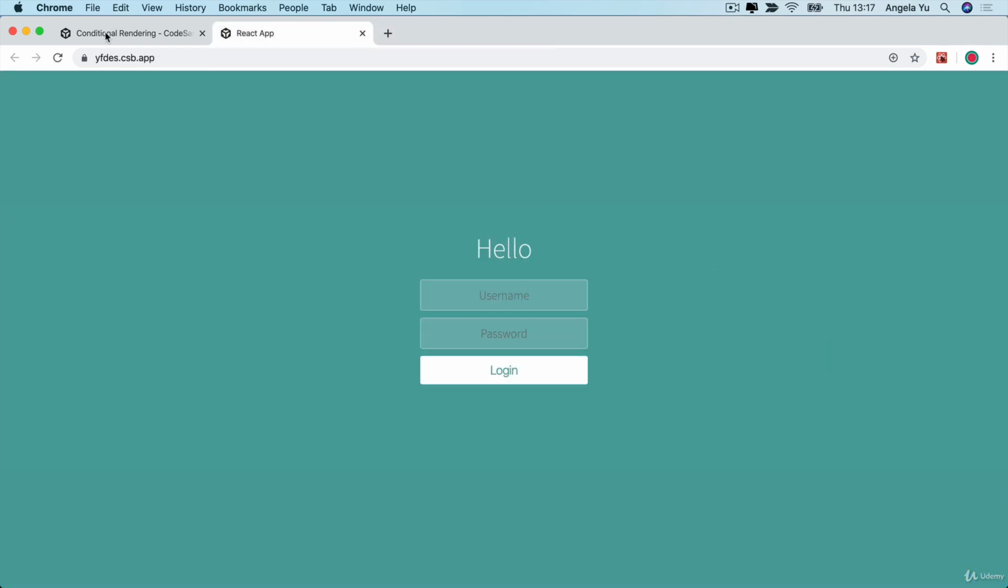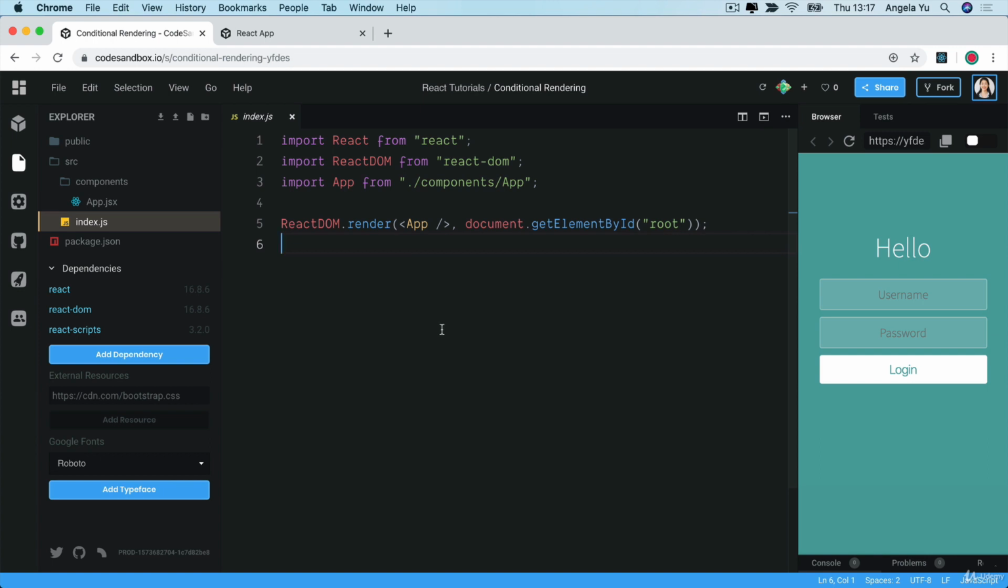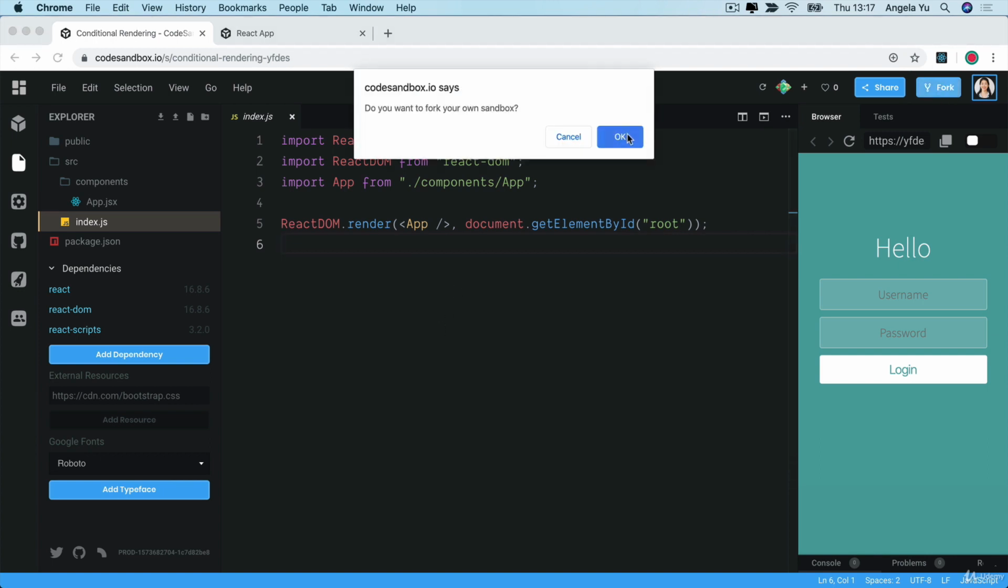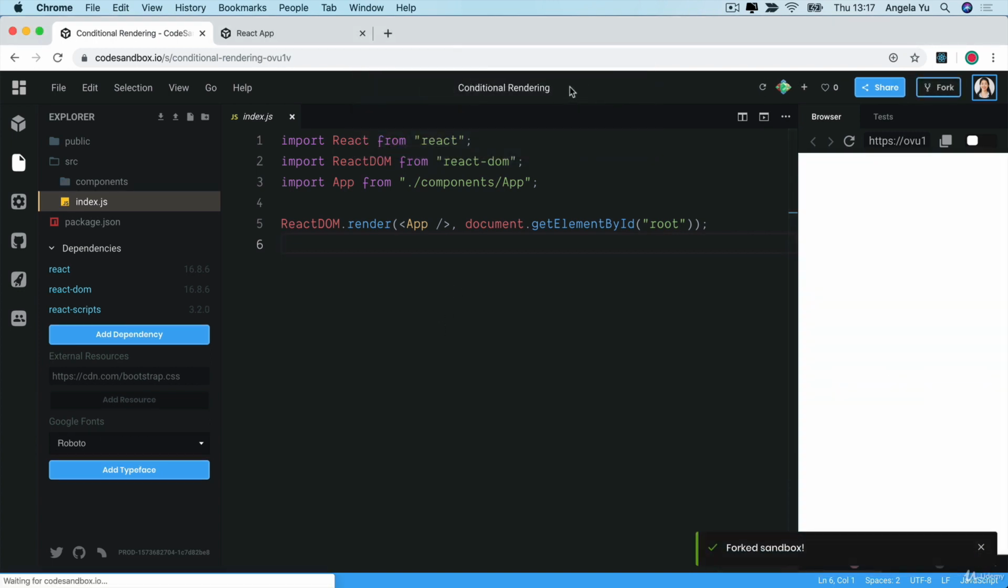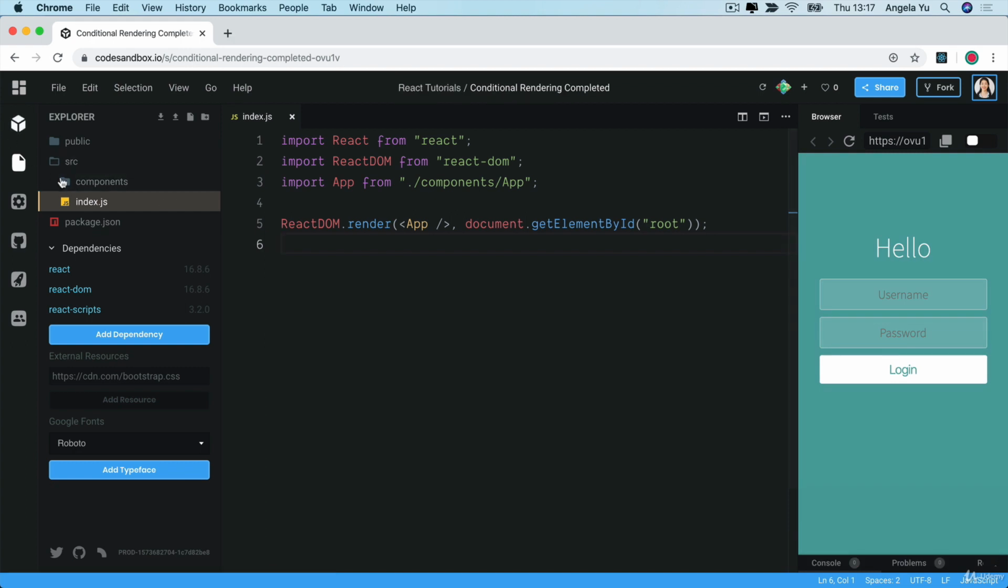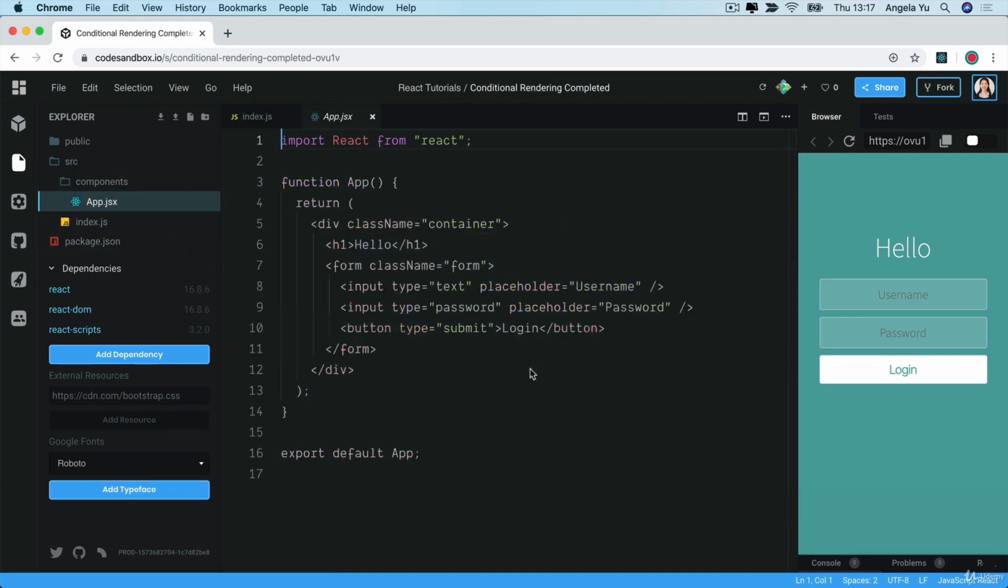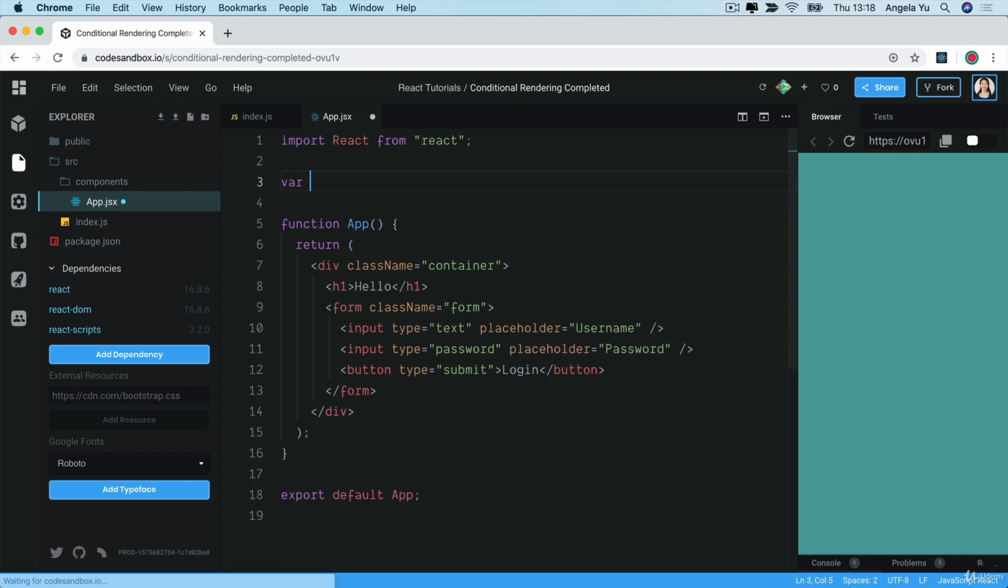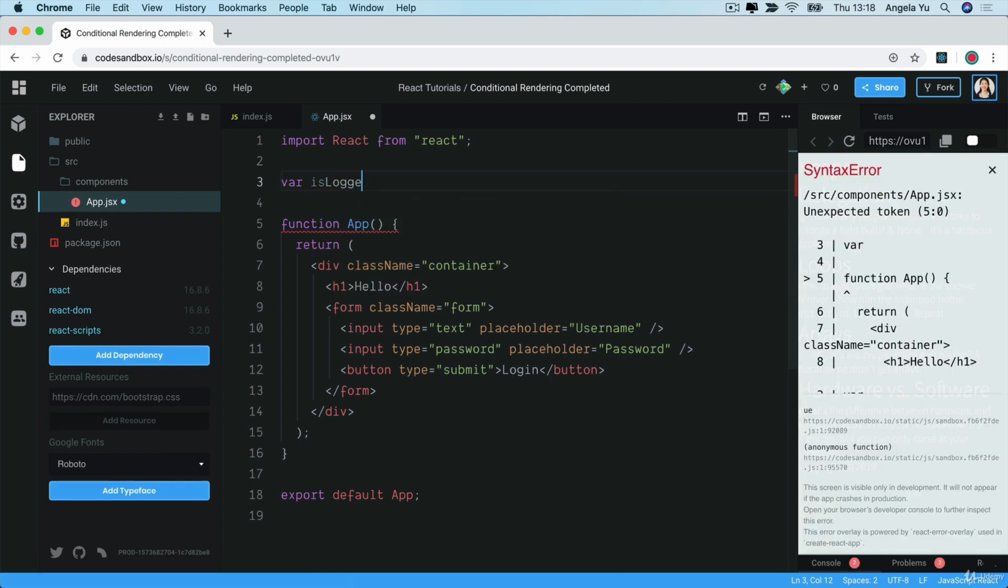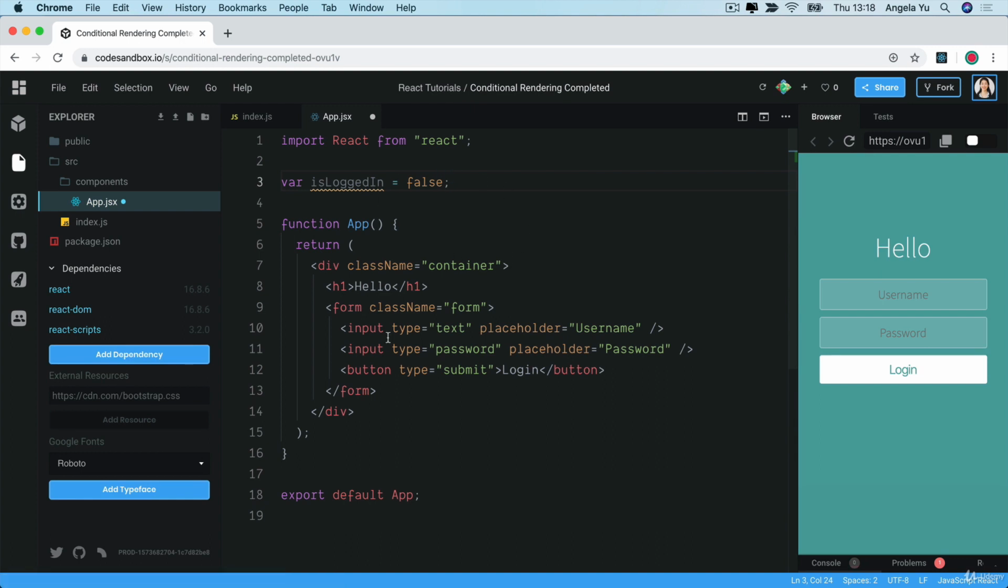This is what we're going to be building, so head over to the course resources and get hold of the starting sandbox and then fork it. Alright, so if we take a look inside the components folder, you can see that there is a single app.js. And let's say that we had at the top here a variable called isLoggedIn, and we set it to false to begin. And once the user goes through authentication, then this variable gets switched to true.